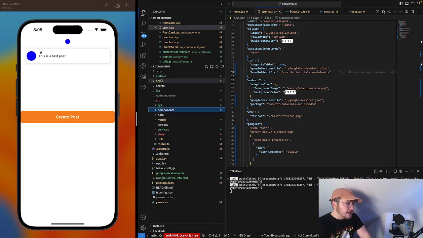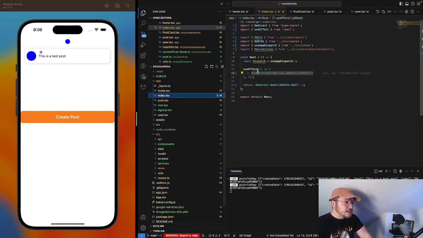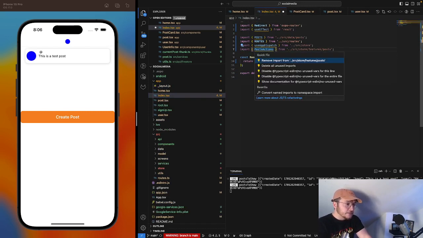We went ahead and updated our flow a little bit. So we have layout. Layout still goes to index. Index now doesn't do this anymore. It doesn't populate the data redux with any fake data.